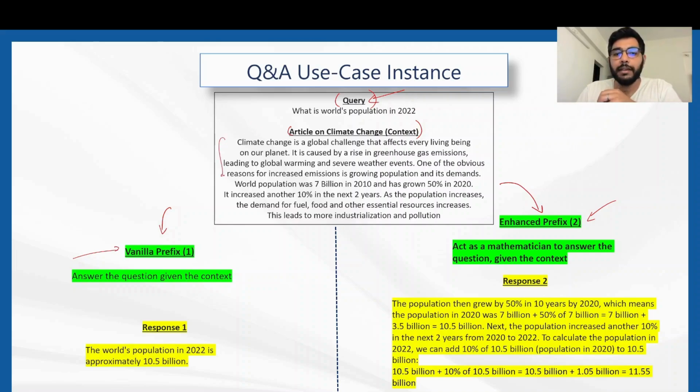Based on the context, we are asking the LLM the query: what is the world's population in 2022? We'll go through the part from which this question can be answered, which is this: world population was 7 billion in 2010 and it grew 50% by 2020. It increased another 10% in the next 2 years. So in 2010 the world population was 7 billion.